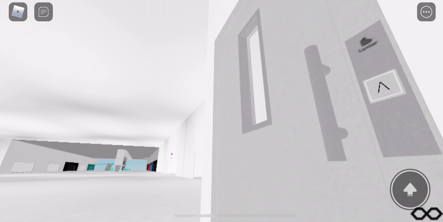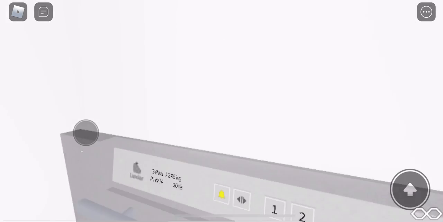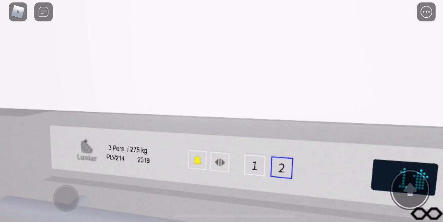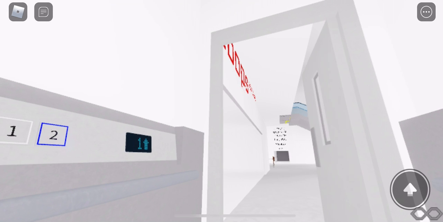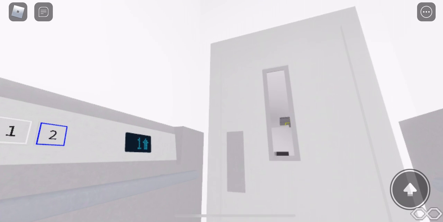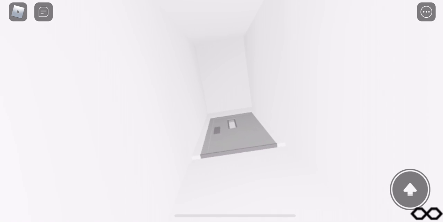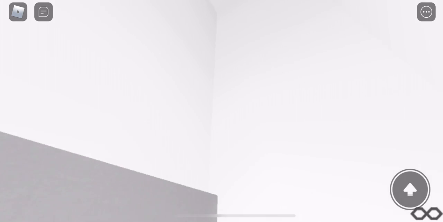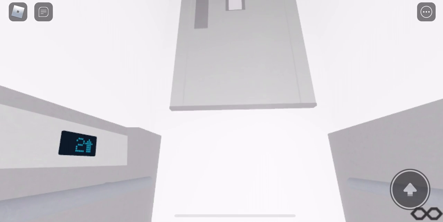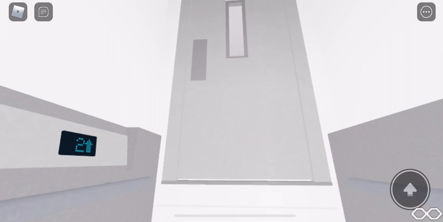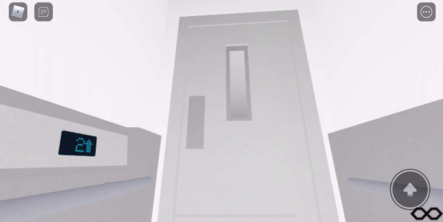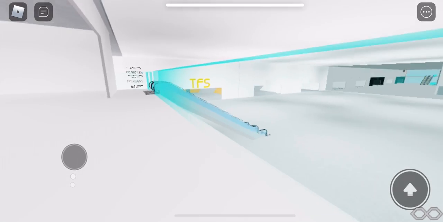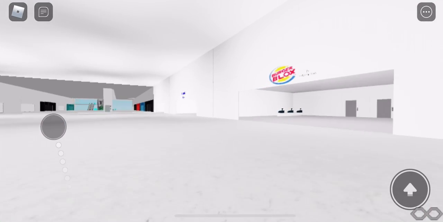What's this next one? Let's see. No inside door. It's on one. Let's go two. This does not look safe. No wonder they don't exist in the US. There's no inside door or ceiling. How did it work?